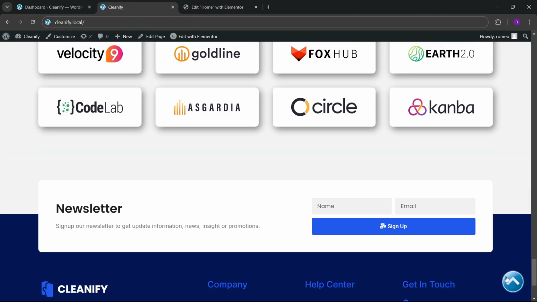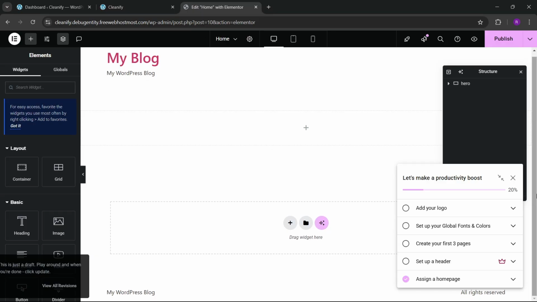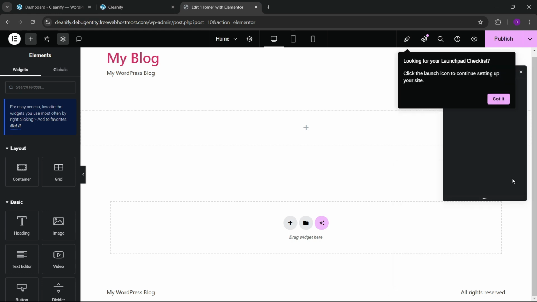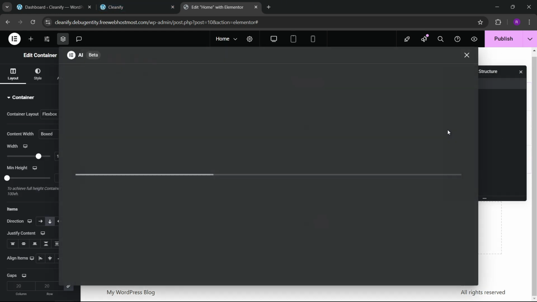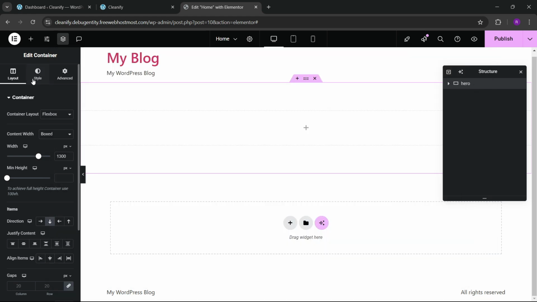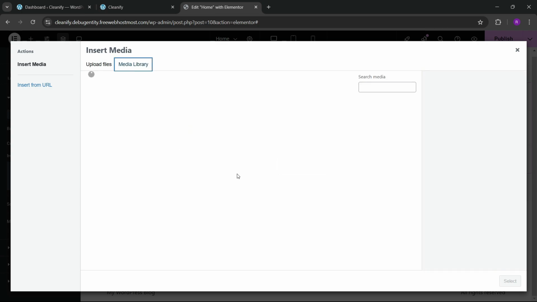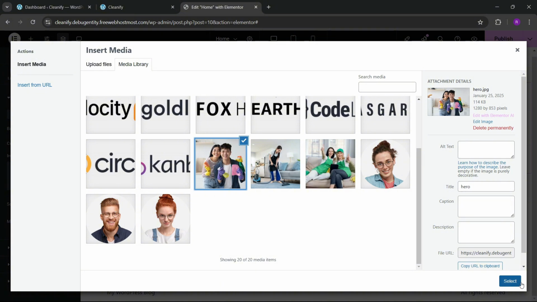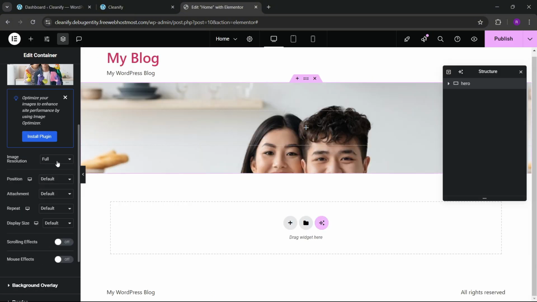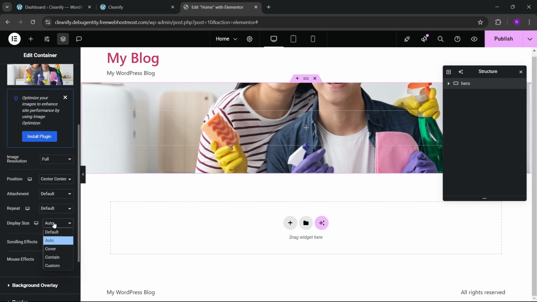Okay, so you can see that. Let's go to the top, and let's close this here. Okay, so now we can click on this, go to styles, and here you will find this option. Let's go to this, and we can go to the media library and choose this image. Okay, so this is the image, so let me choose this, and from here we can make the position center center, and the display size would be cover.